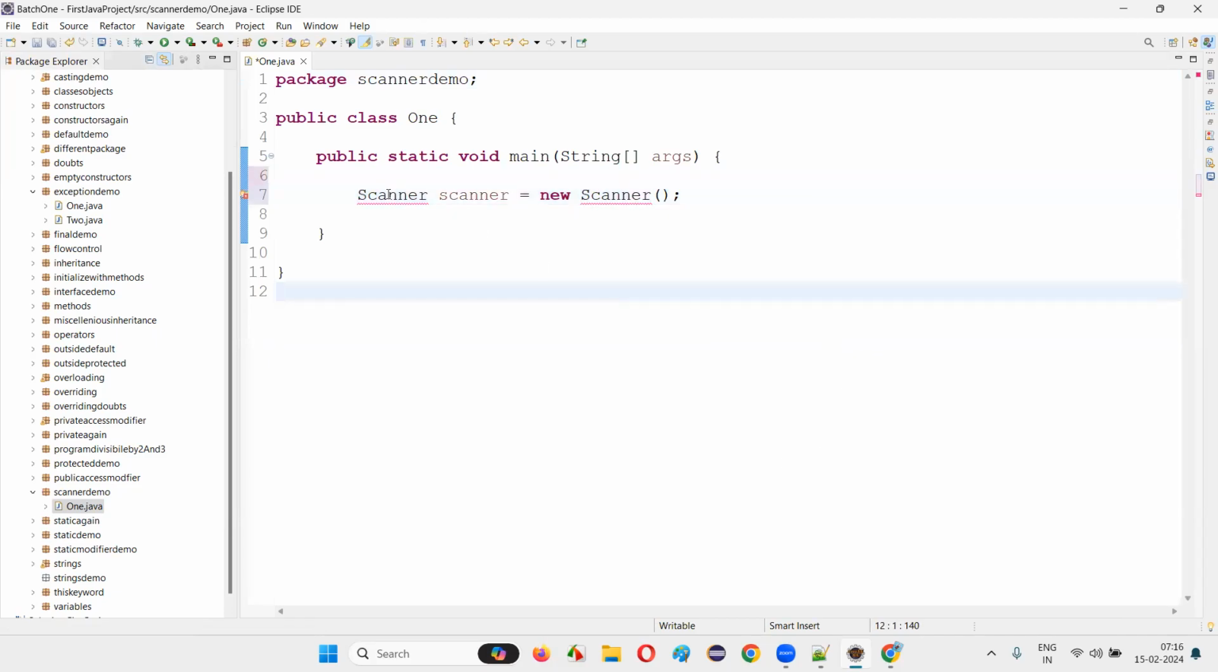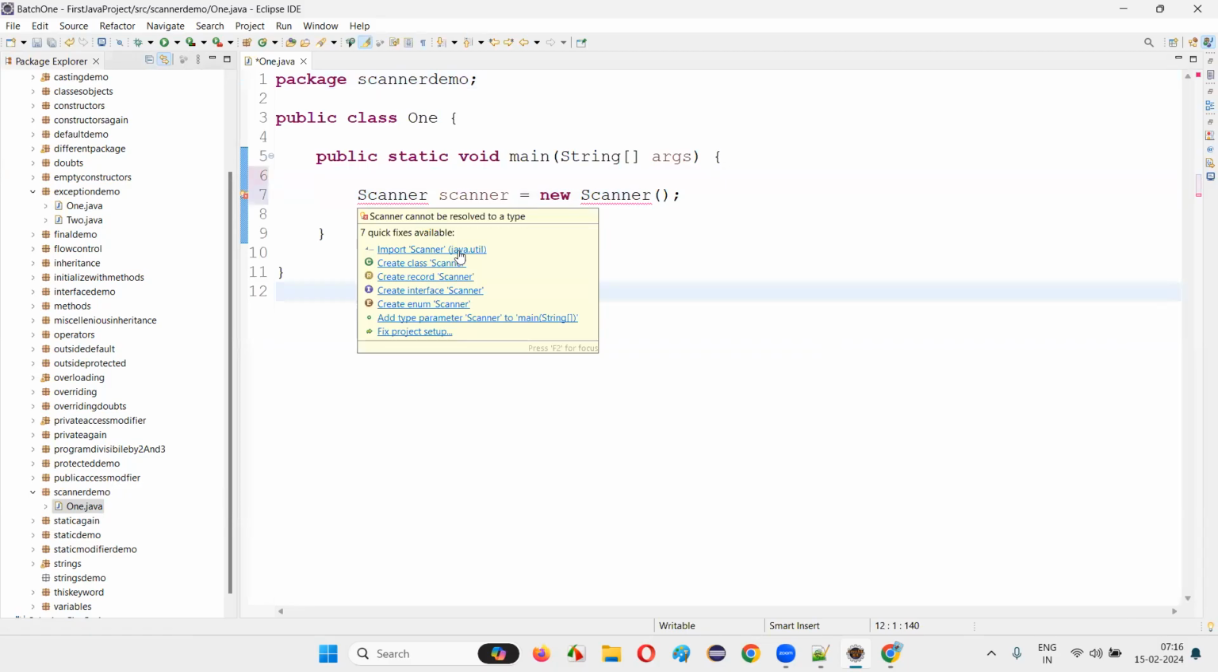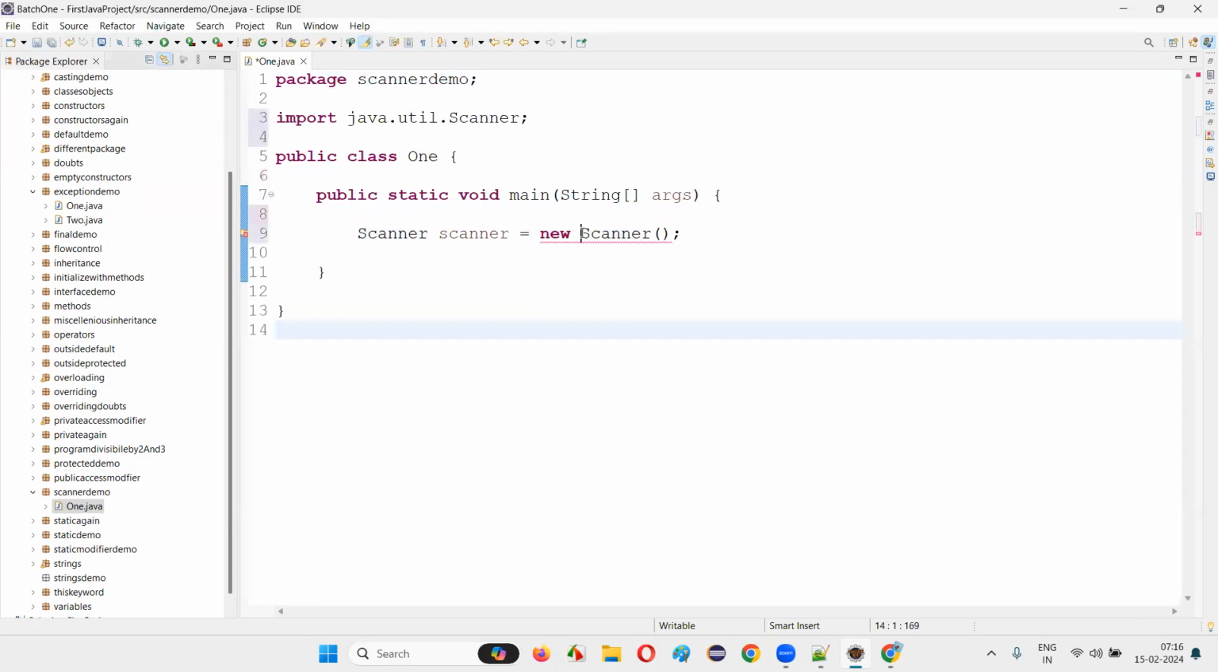Hover the mouse on this and import this Scanner class from the java.util package. This constructor cannot be empty. Inside this constructor, we have to provide System.in. You have to remember this, guys. Okay. Inside the constructor, what do I have to provide? Just type in the chat box what we have to provide inside this Scanner constructor. System.in. Remember, guys. It will collect the input.